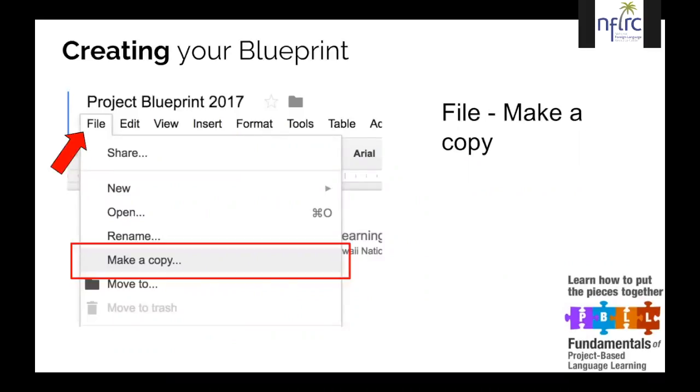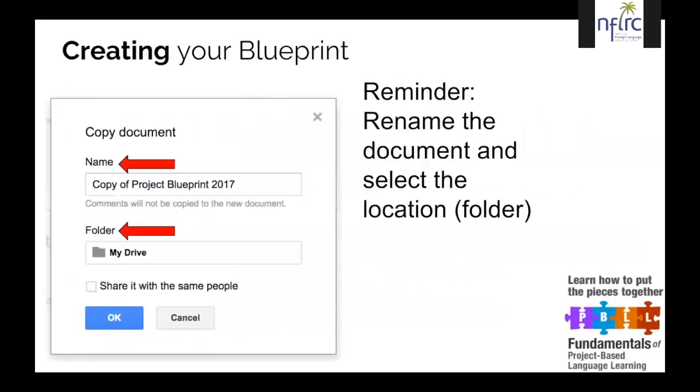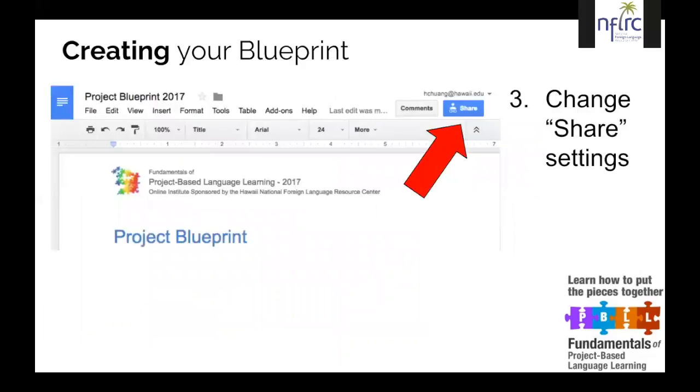After you do File, Make a Copy, you should see this window. By default, it says Copy of Project Blueprint 2017. You should put your name instead of Copy. So my project blueprint will be Hui-Ya Project Blueprint 2017. And make sure that for the folder, it's located under My Drive, so you know where to find it next time. When you finish those two steps, you click OK. So now you should be in your own project blueprint document.